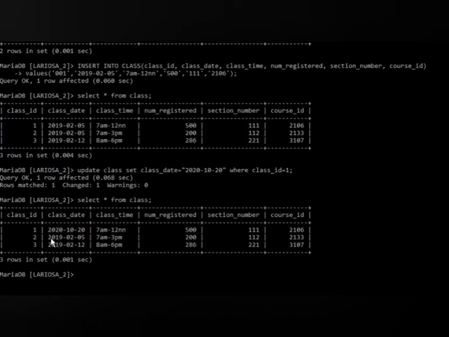As you can see, here in the class date column the date has been updated. 2020 10/20, and here in the updated class date is 2019 02/05.